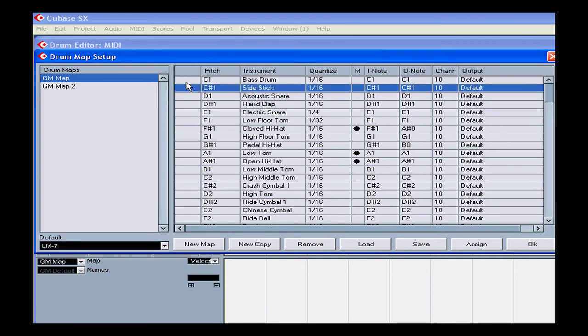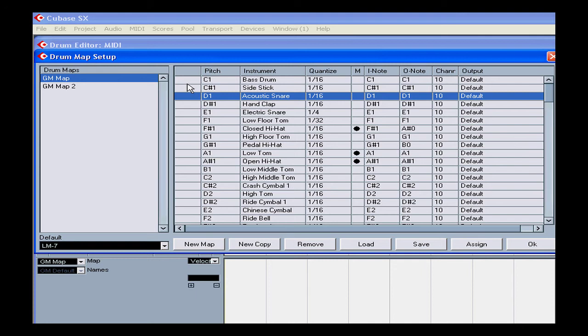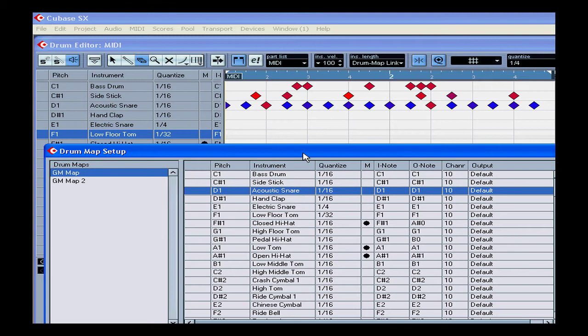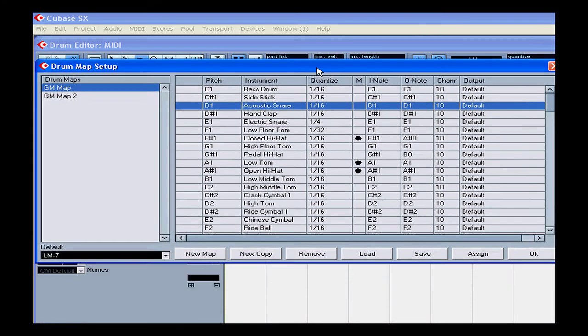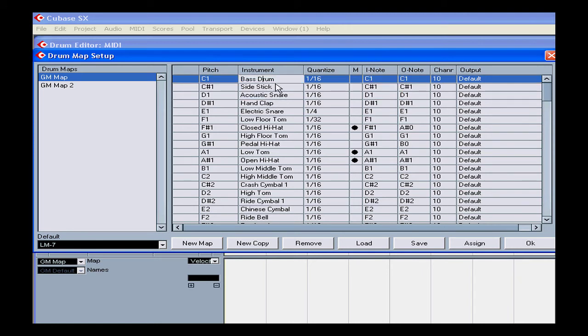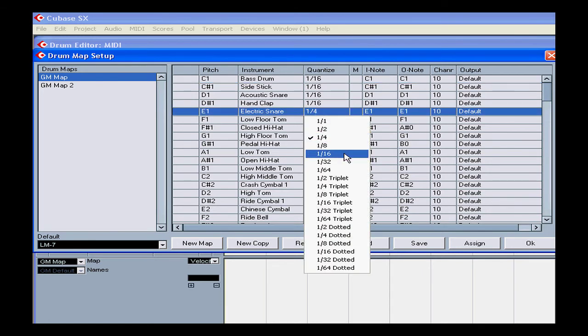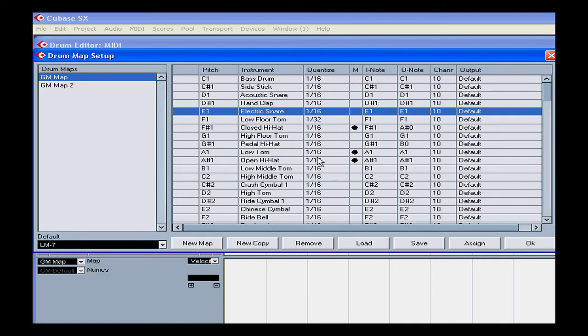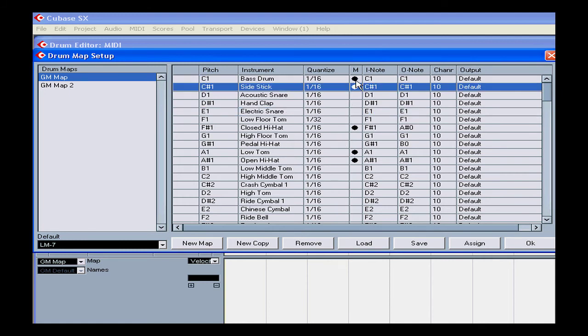As you already know, click on the first column. That's how you audition your instrument. In the pitch column, the value of the actual notes is recorded on the MIDI track. The value in this column cannot be changed. The instrument column contains the names of the instruments. You can double-click and rename these instruments. The quantize column allows you to choose a quantize value for each instrument. The mute column is next.